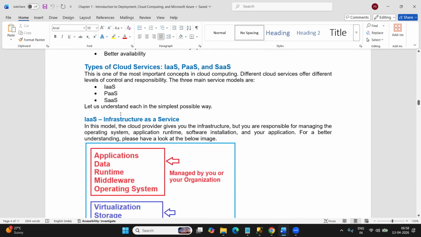Yes, sir. Now we need to understand what the different types of cloud services are. Different cloud service providers are there, and what type of services are they providing? Basically, three main services are there: IaaS, PaaS and SaaS. If you clearly understand these three things, then you can think about what you need to use when you go for cloud computing.